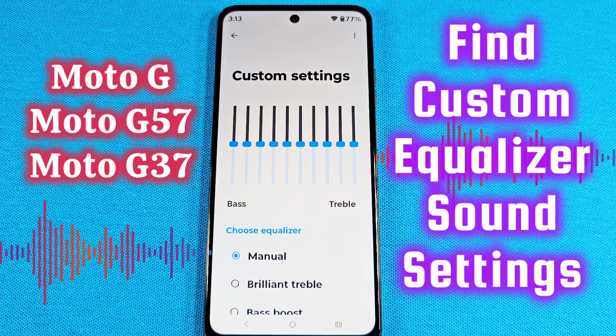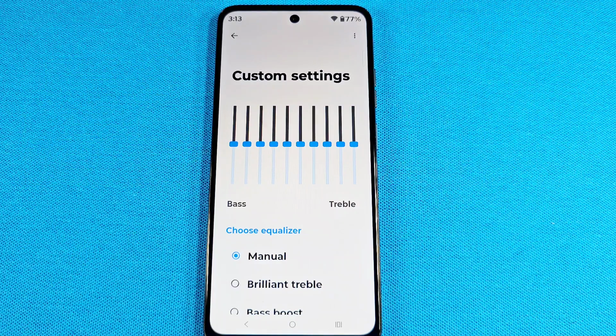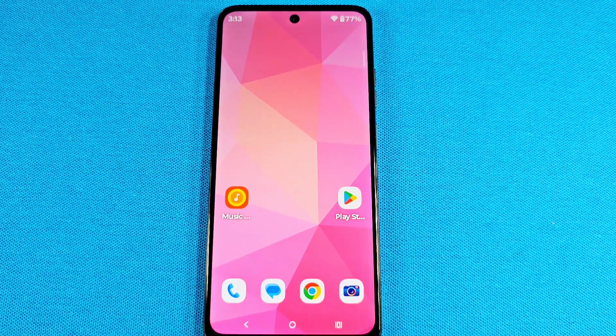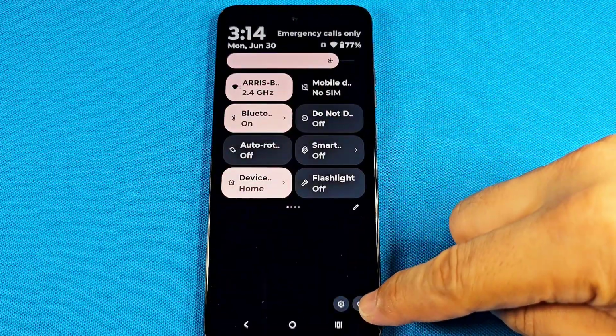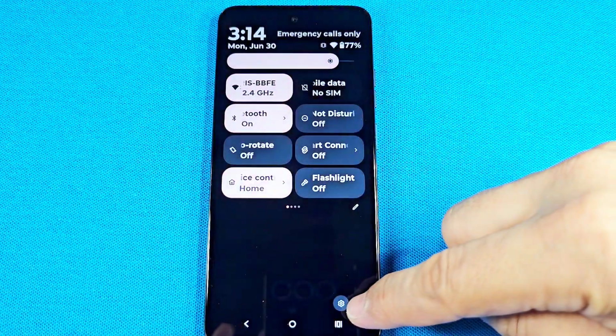Where to find the sound equalizer settings on your Motorola phone with Android 15. To check and see if your Motorola phone has this feature, use the quick access twice. Go into the settings option found to the bottom right over here.